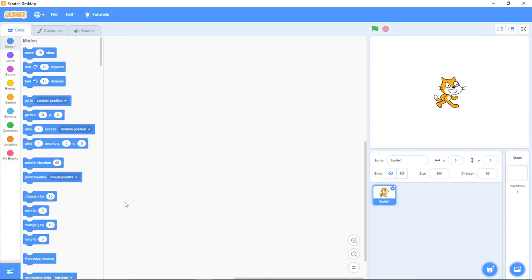Hello friends, welcome to Scratch It with Prime, and today we're going to be talking about another beautiful motion block.